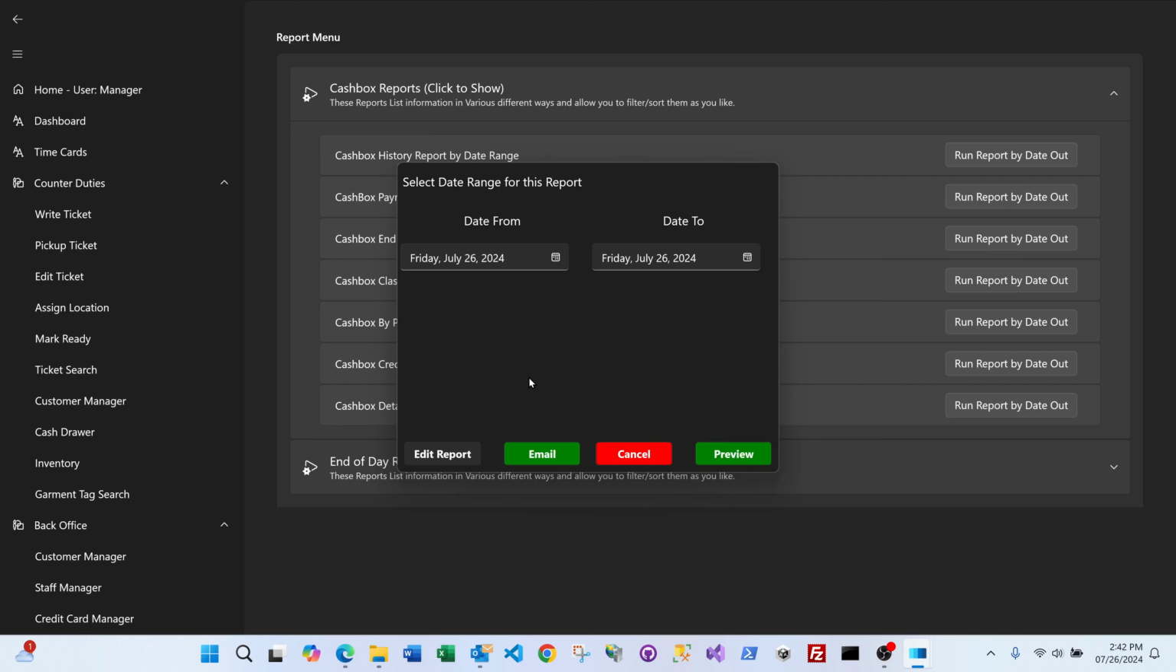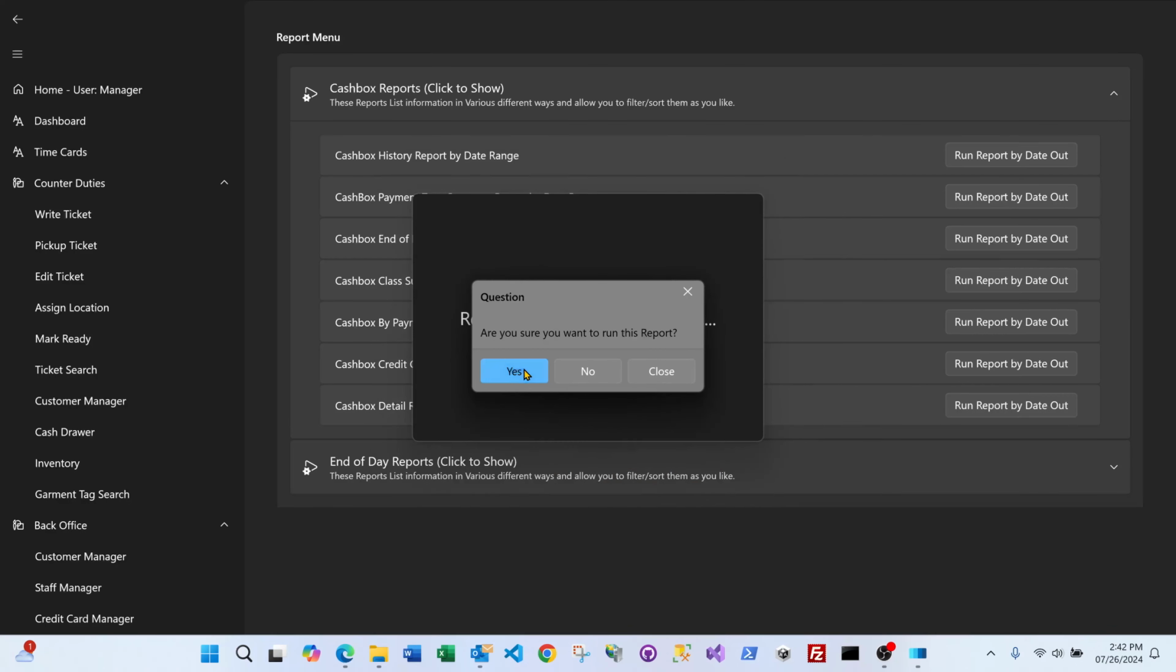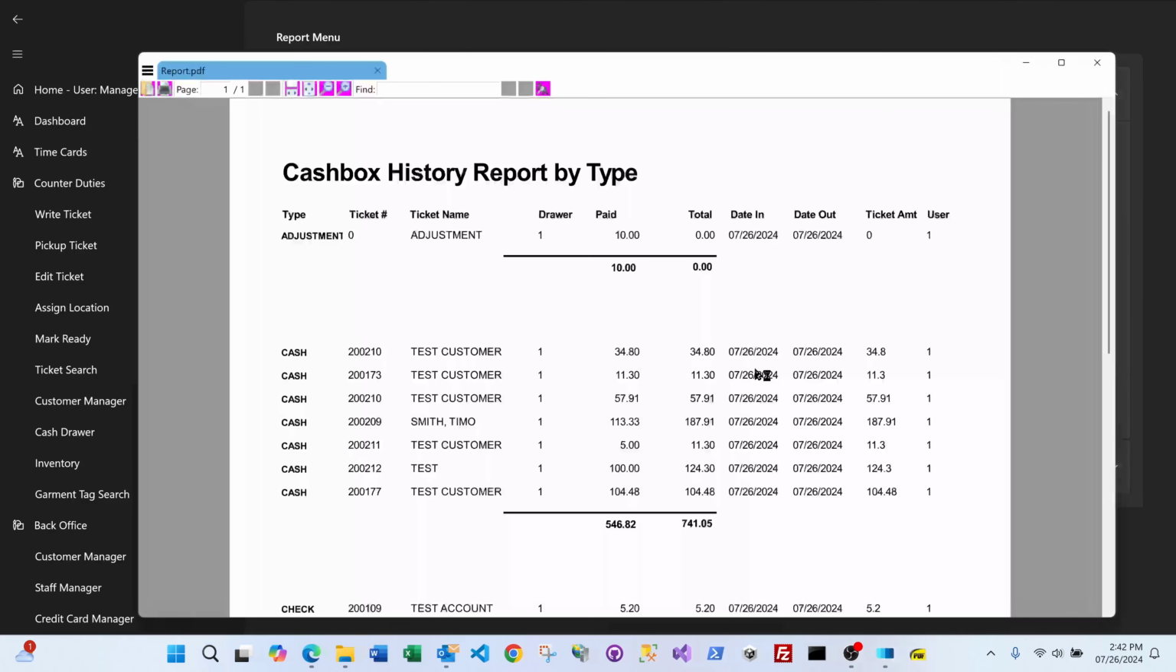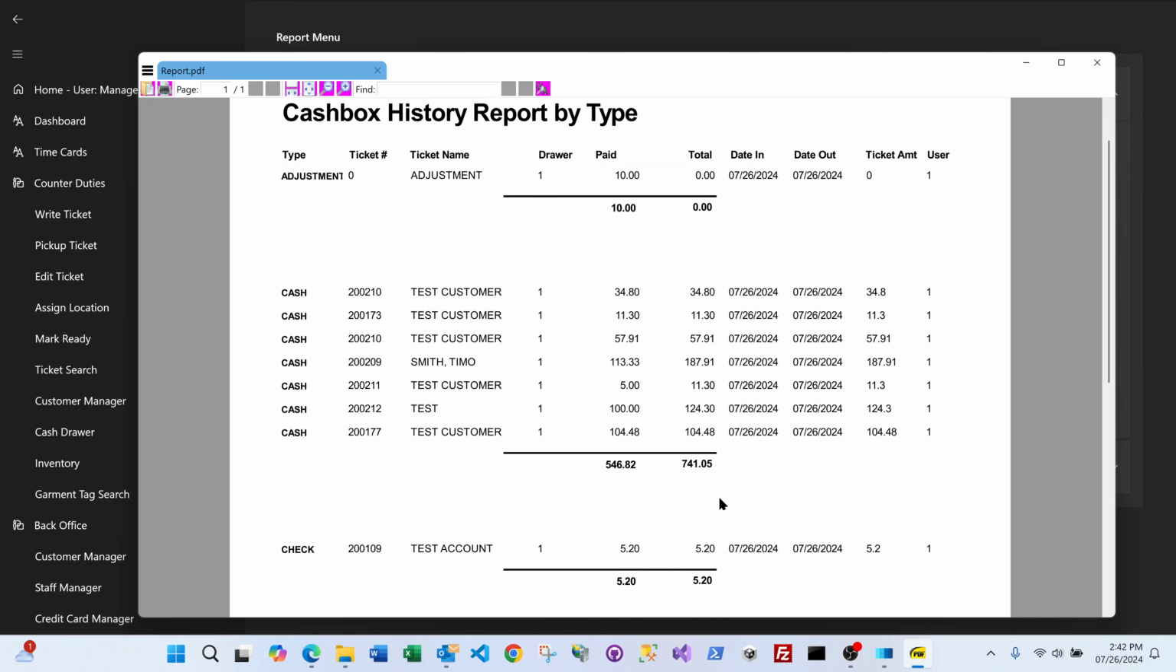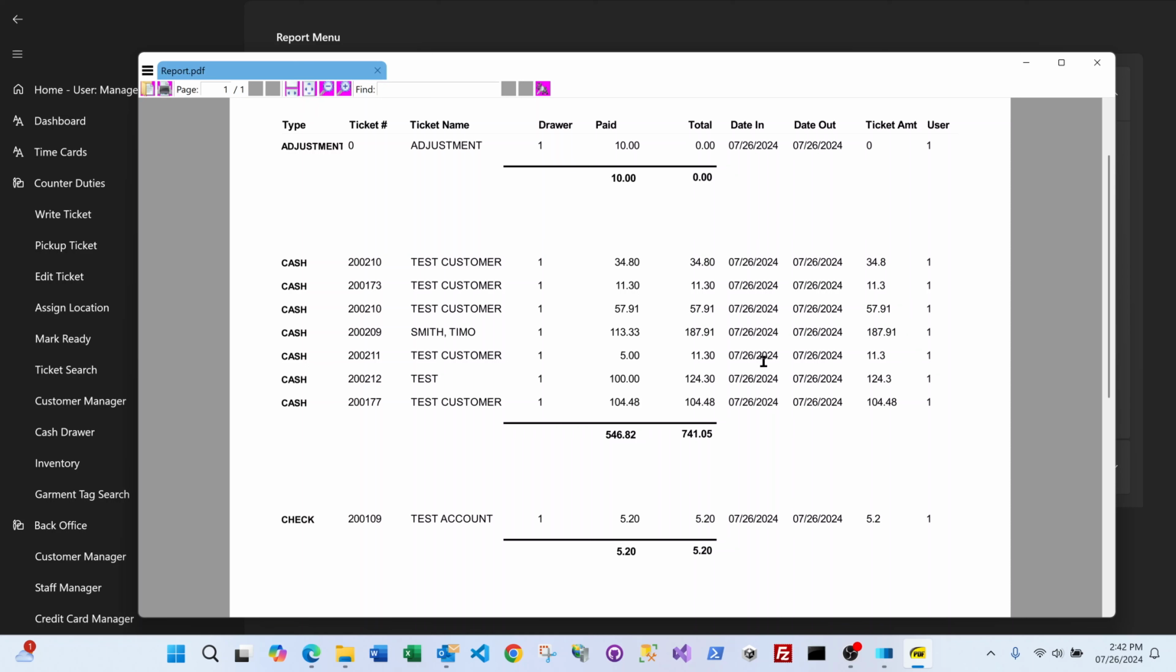And Follow To also has the addition of an edit report. So if you ever want to customize your report and start getting into adding columns, changing columns, there's an edit report that'll pop up. But let's do a preview. It's going to say, do you want to run? We're going to say yes. And you can see that this report is a little more detailed. It shows all the adjustments and gives you a total. All the cash gives you a total. Shows the ticket amount, who picked it up, how much was actually paid. That's what we're looking for here. Okay.